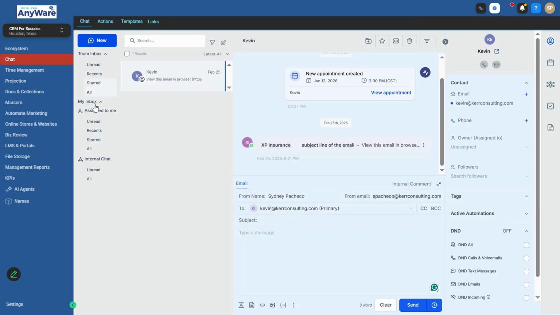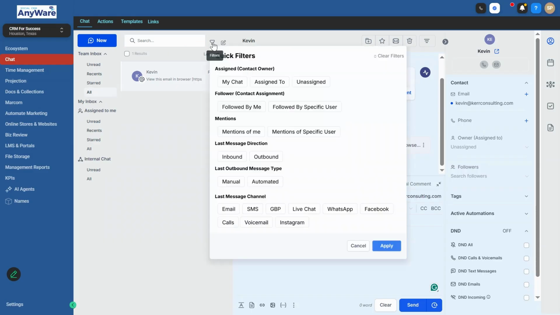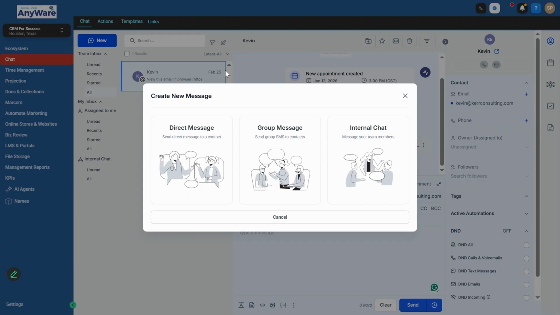Under Teams Inbox or My Inbox or Internal Chat, you can filter through what messages you want to see, so unread, recent, starred, or all under each specific inbox. And then if you move one column over, you'll see all of the different contacts that you are in conversation with under that tab. You can search through them using the search box here, or filter through them using these quick filters. So let's say I wanted to create a new message with one of my contacts.